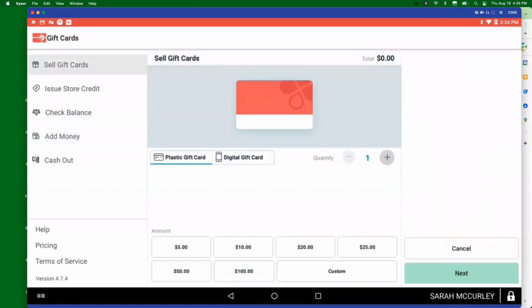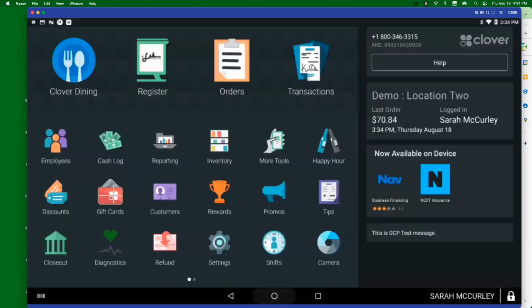I saw a question on how does Clover handle coupons. So coupons, there are a variety of ways you can handle coupons. So one of those methods kind of brings us to our next point anyway. So that was a really great question, Danny. Pretty much we have rewards and promos.